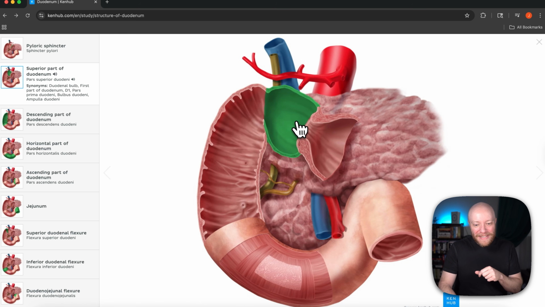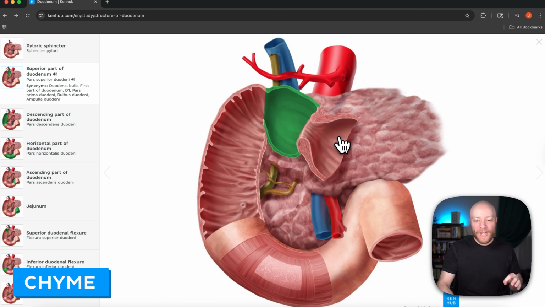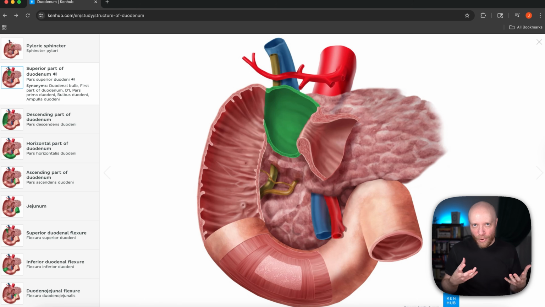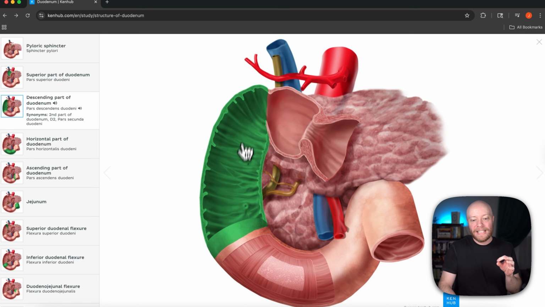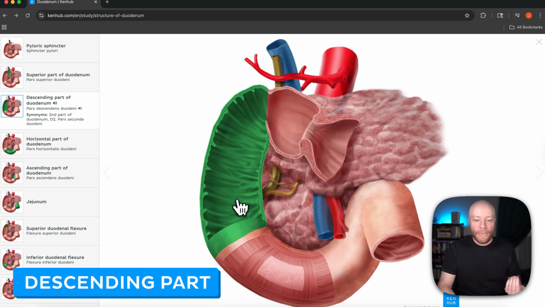So what's going to happen is we call it chyme. We should probably say that, right? Once you've started the digestive process between the mouth and the stomach, added the hydrochloric acid, we now call that chyme. Chyme is going to first empty into that superior part, but then it's immediately going to start traveling down into the descending part.